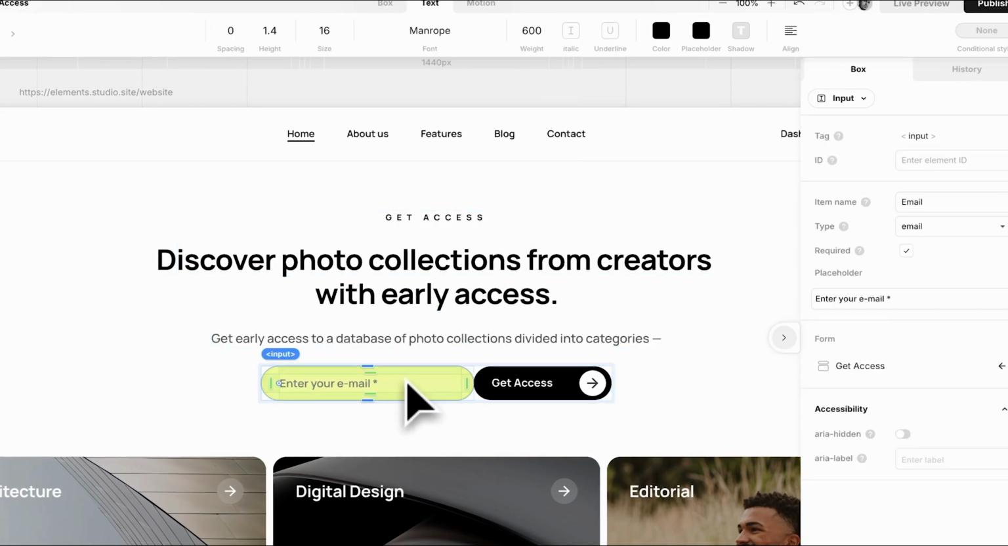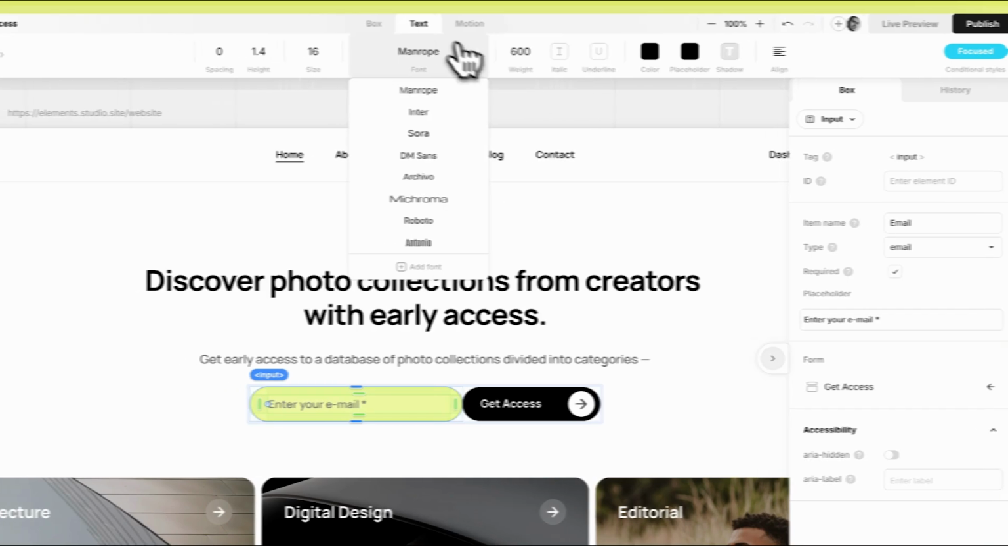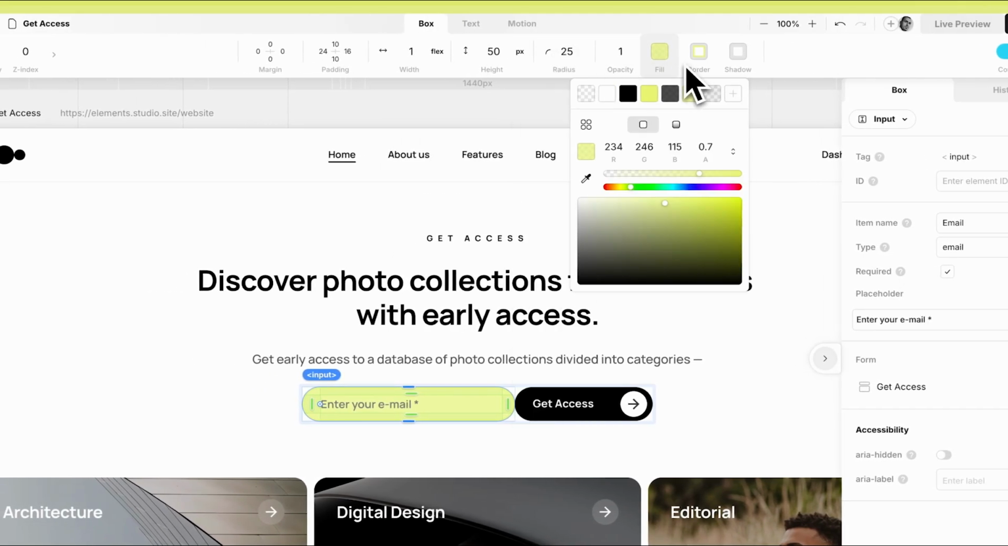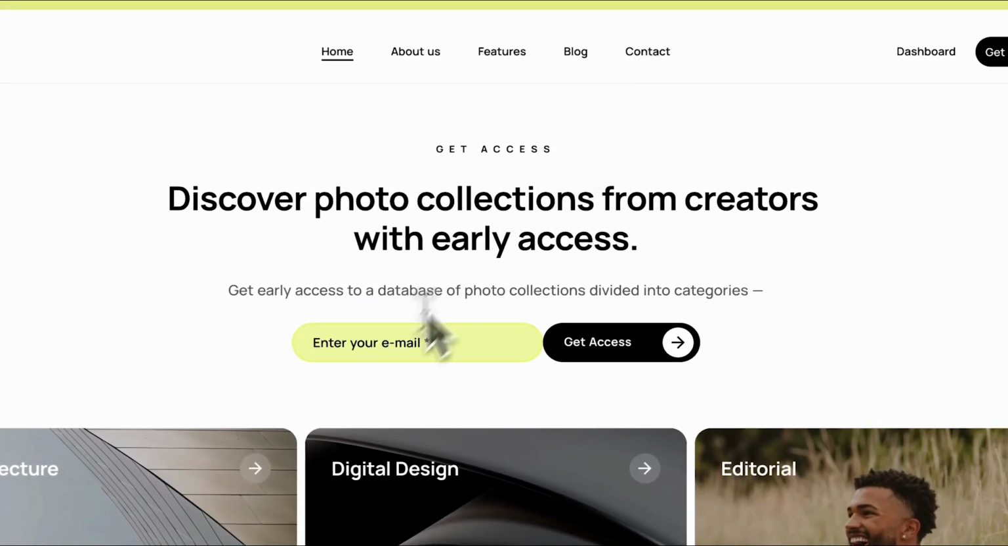To wrap everything up, let's add a focus effect for when visitors click on the email input field. Select Focus from the conditional menu and change the fill in that view. And just like this, you've created an animated hero section with a waitlist.